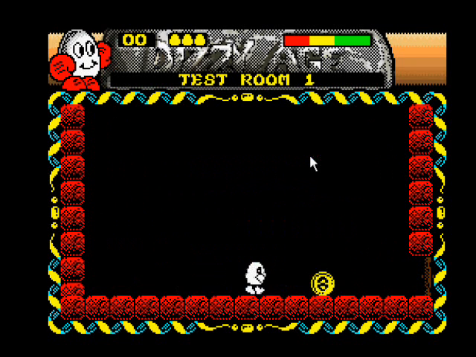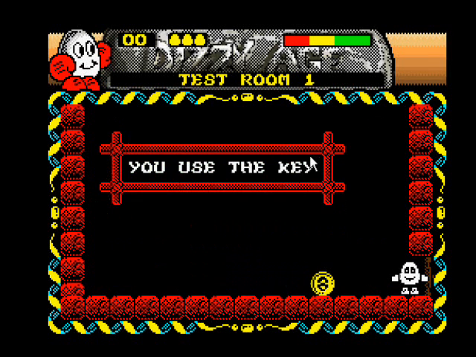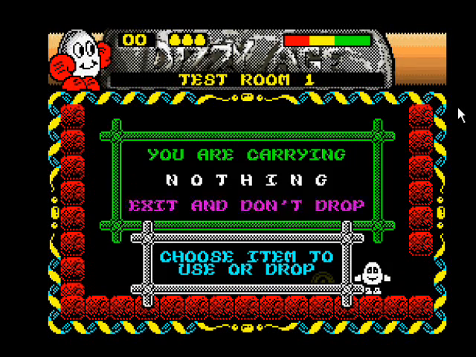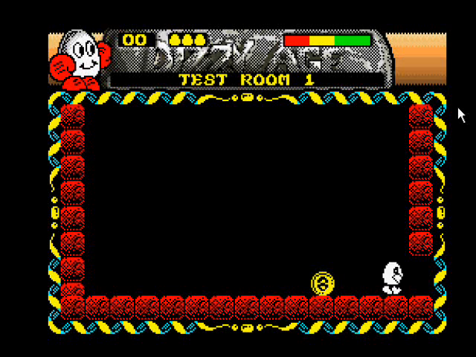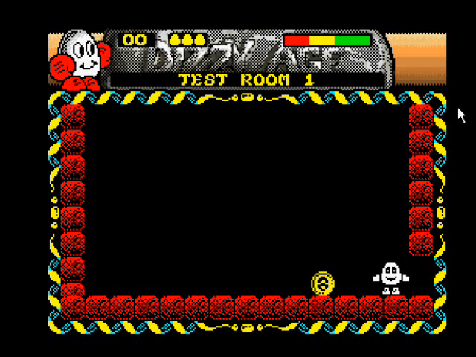And now drop that anywhere we want, pick it up, and if we go along here we can use it. Now you can see it's removed it from the inventory and it's removed the door as well. What can be simpler than that?